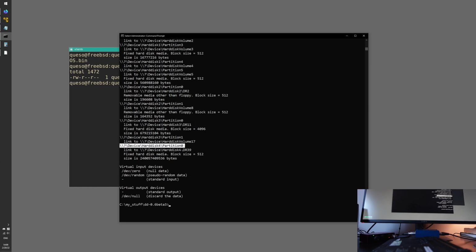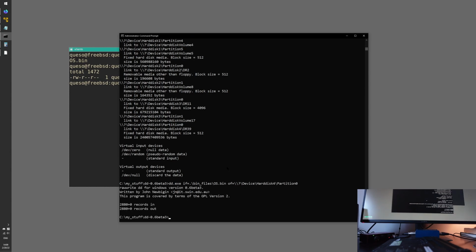Device hard disk 4, partition 0, block size 512, 240 gig. So this many bytes approximately. So I'm just going to write the same file also to this, which I have as a command here. And all you can do for that is copy paste this text, Control C, Control V. But it will write 2880. So that's a little different too.